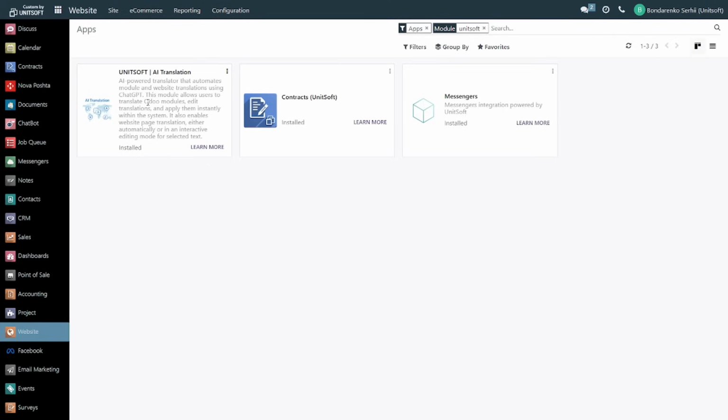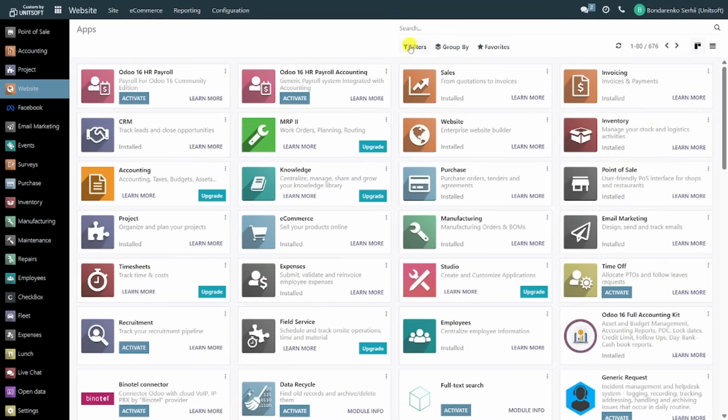Hello! In this video, we'll show you how to easily translate any module into your desired language using the Odoo AI translation module from Unitsoft. Let's start by installing the translation module.